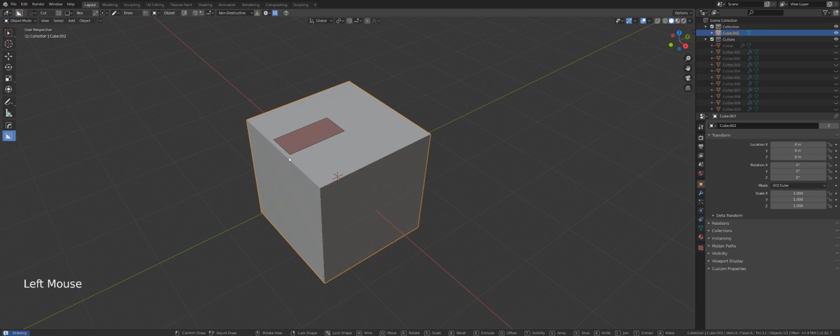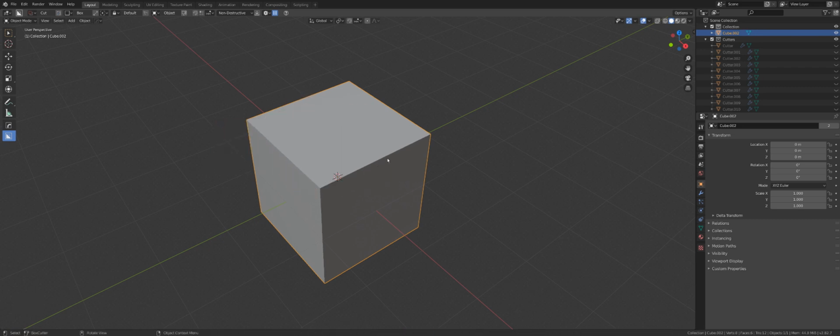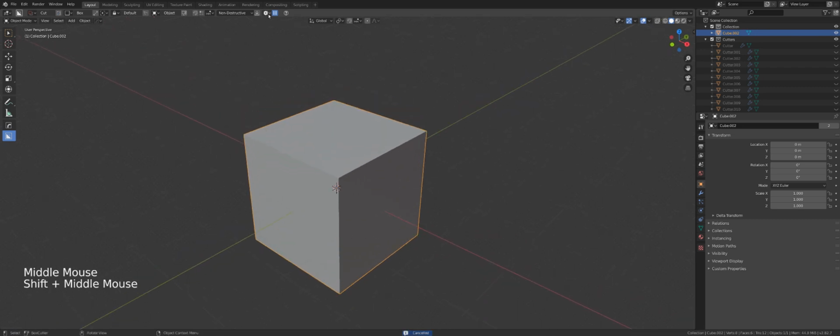However, if you draw this cut and you hold Alt, let's make it a smaller one, and then press V twice, you can see that the alignment is completely different. So that's a really cool function, and I like to have it on.